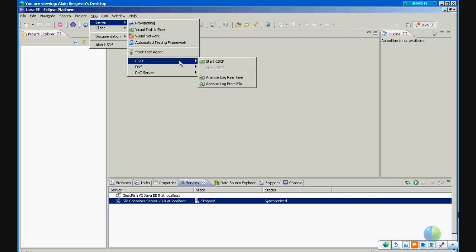And then you have the actual nodes. You have the CSCF that you can start, the DNS, and the POC server. The CSCF is typically the point of contact in an IMS network. So all the clients send the messages to this network node, and this network node is responsible for a couple of things that we have implemented and simulated. It's not fully compliant to the spec, but what is implemented is usually compliant to the spec.